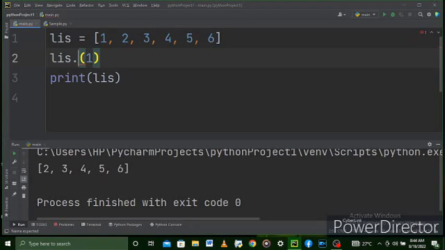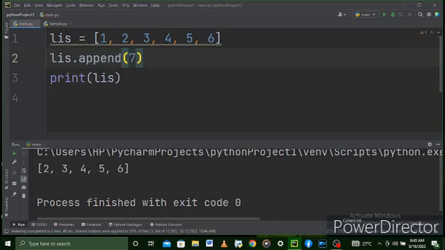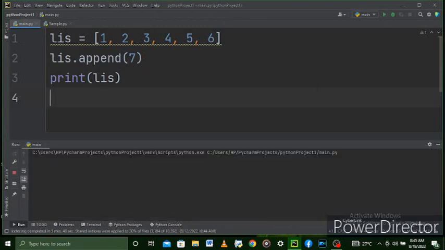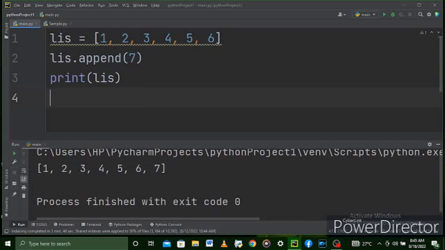Let's assume you want to add to what you have written, to this list. Let's assume you want to add 7 to this. What you will do is use append, and here you put in your 7. When you run your program, you discover that 7 is appended at the end of the list. By default, when you append an object into a list, the object will appear at the very end of the list.